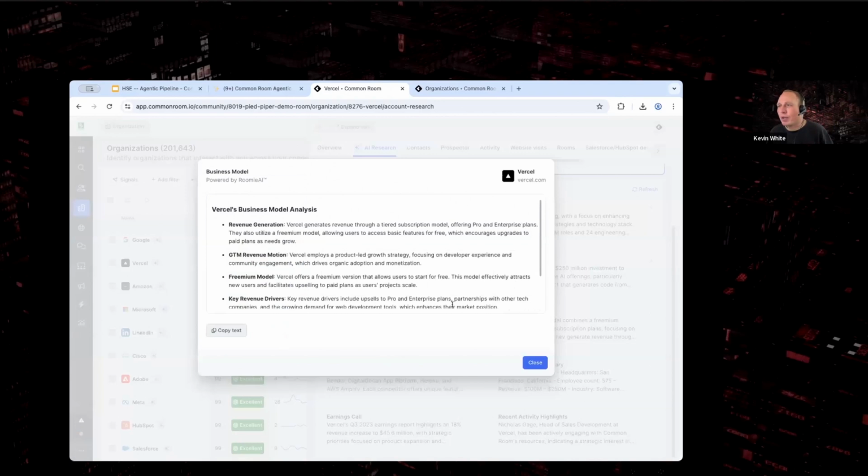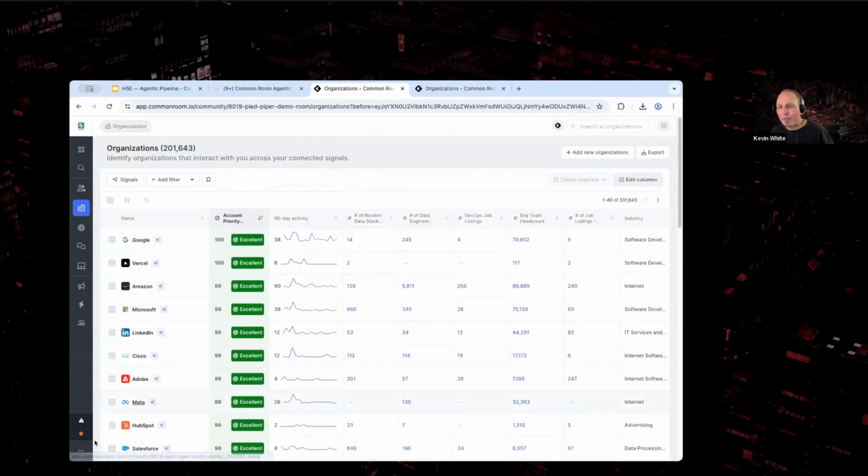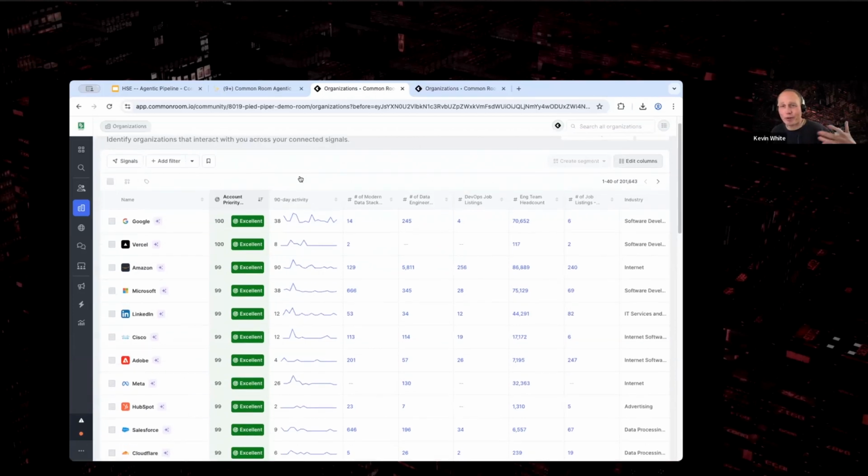And if I go into detail, we can see, oh, this is Vercel's business model. Maybe for a rep, I want to know if they have a freemium product or something, because that applies to how I would go outbound to that account. So this is cool, but the fun magic demo part of it is to just do this from a fresh account.